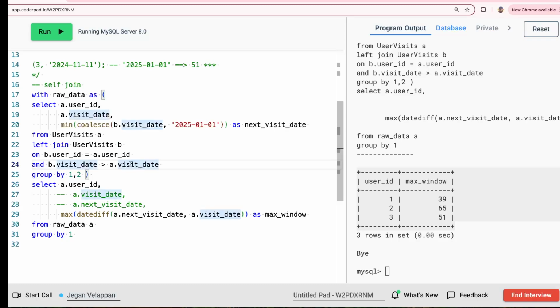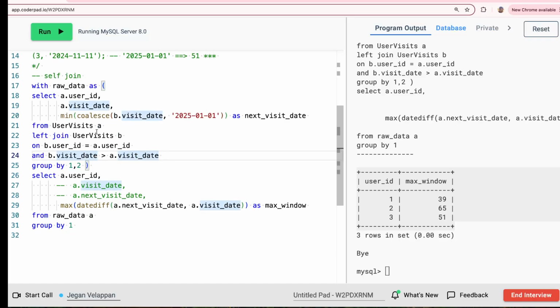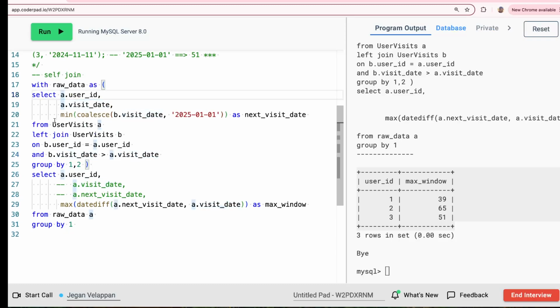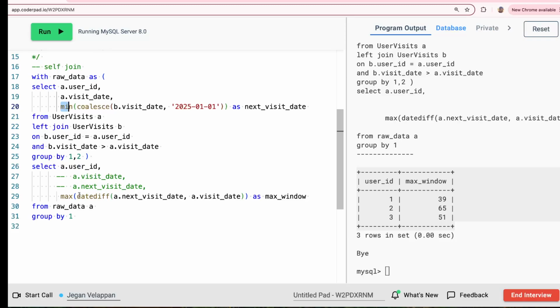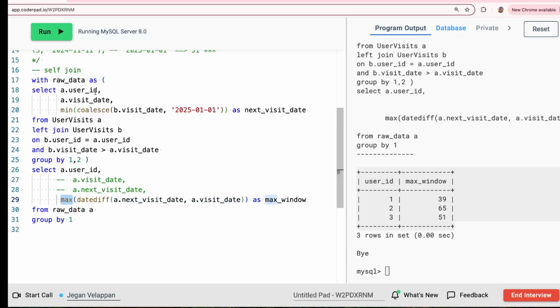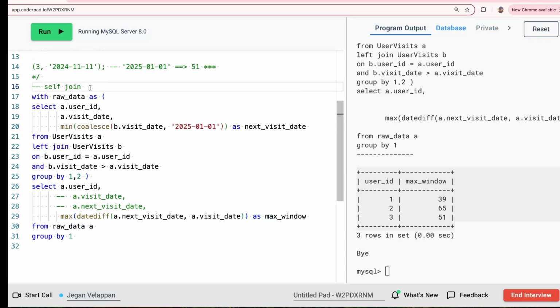Great. So this is a self join where we just join the user visit to itself and make sure it connects with the user ID and the second visit date is greater than the first visit date. And we took the minimum out of it so that I track only the next record. Then I find the difference between the next visit and the current visit and then find the maximum out of it. So I got the expected output. So this is self join.